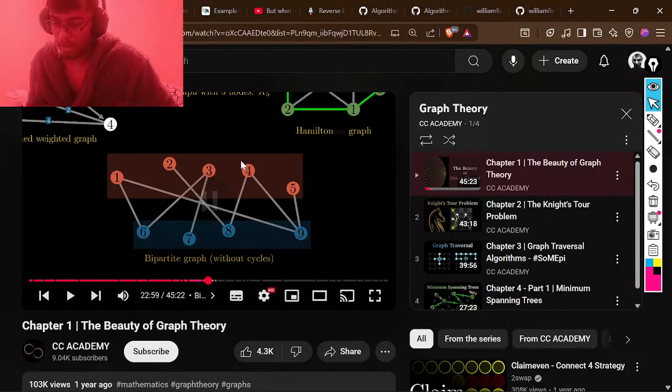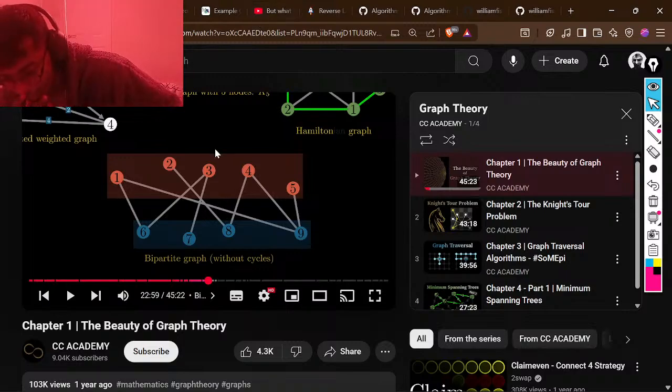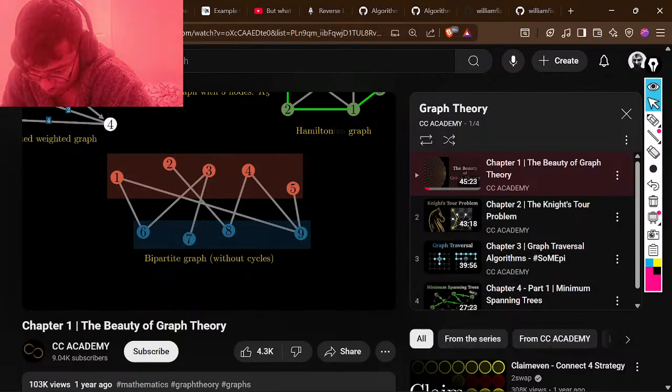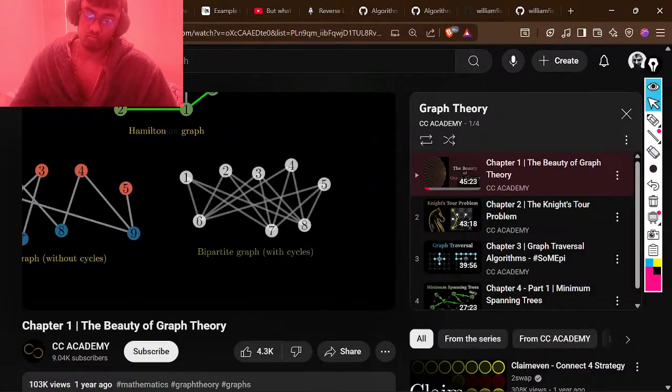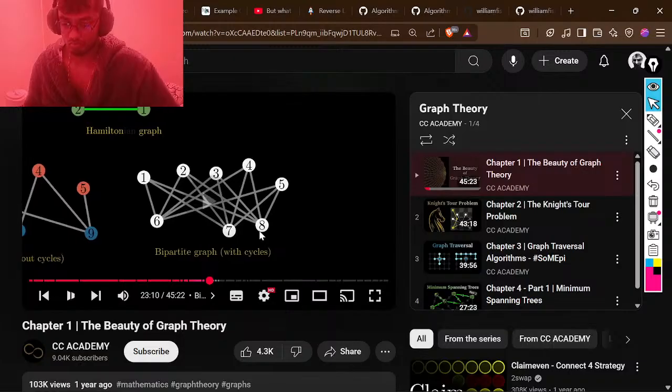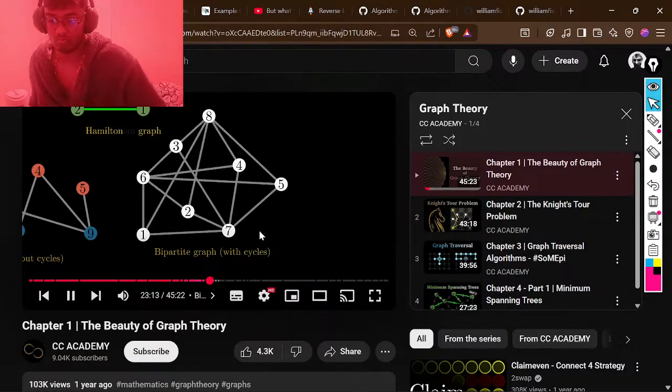The only connections in this graph are between the red and the blue nodes. This is a bipartite graph without cycles. Important to note is that a graph with cycles can also be bipartite. Furthermore, a graph is in general bipartite.